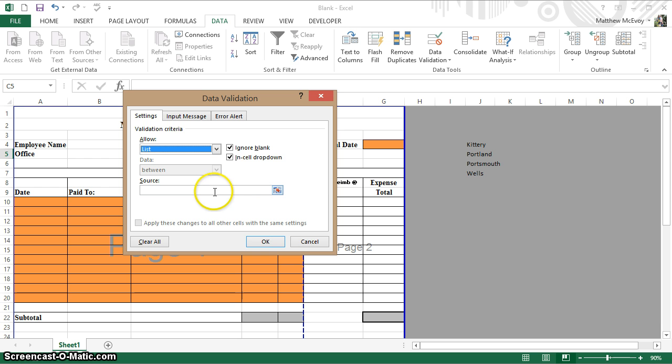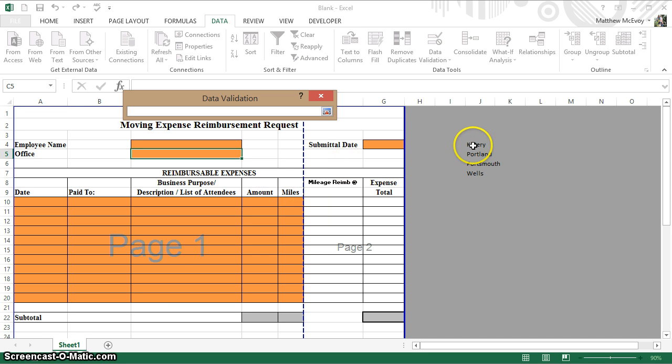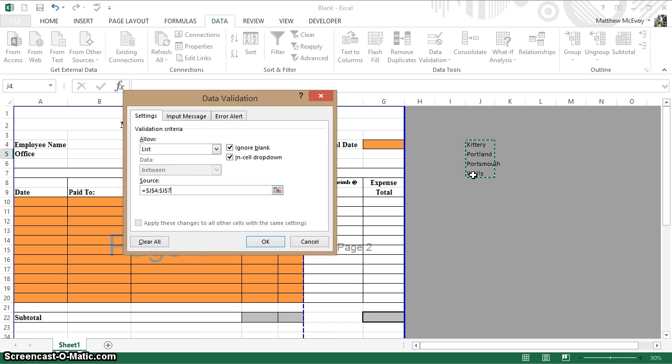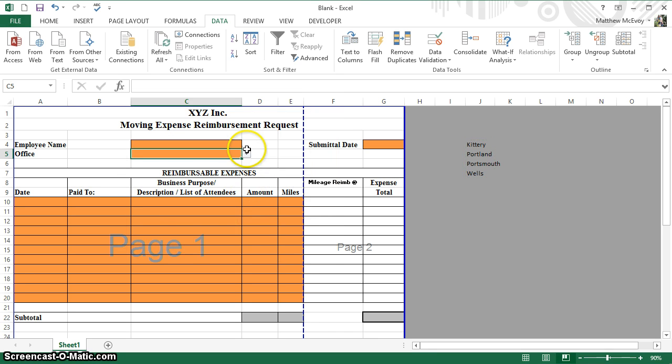And for the source, I'm going to come over here and hit this little button. It's going to let me choose where the information is coming from. Just select it, then hit enter. And now you can see it equals those rows, and hit OK. And now we have a drop-down box with all of the offices in there.